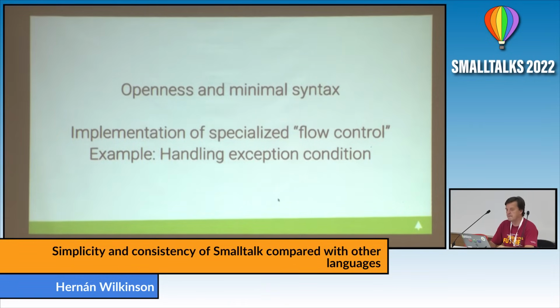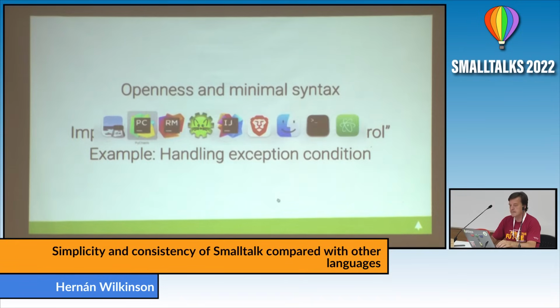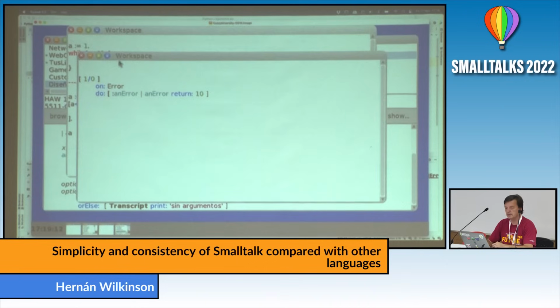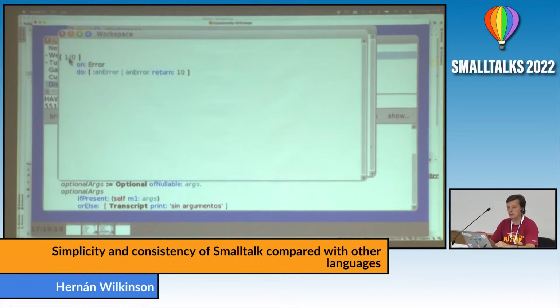Another good thing about Smalltalk is that everything is an object. Everything happens by sending messages, and you can see all the code, and you can change or expand how things work. I'm going to show an example of how to do that with exception handling. Here, for example, I divide by 0. That's going to throw an exception, and I handle that exception. In this case it is going to return 10.